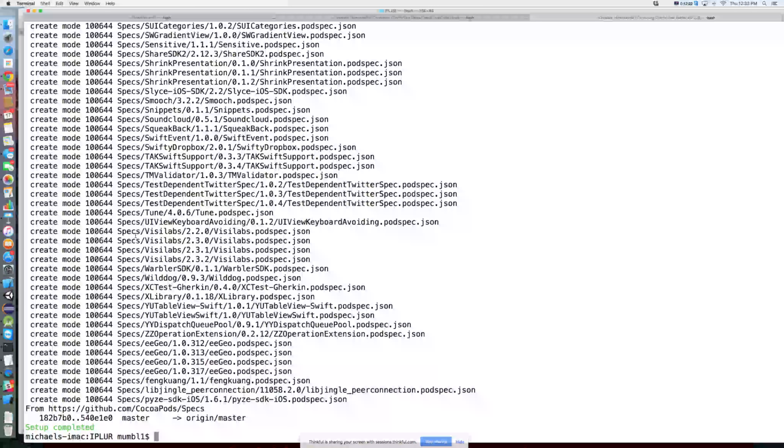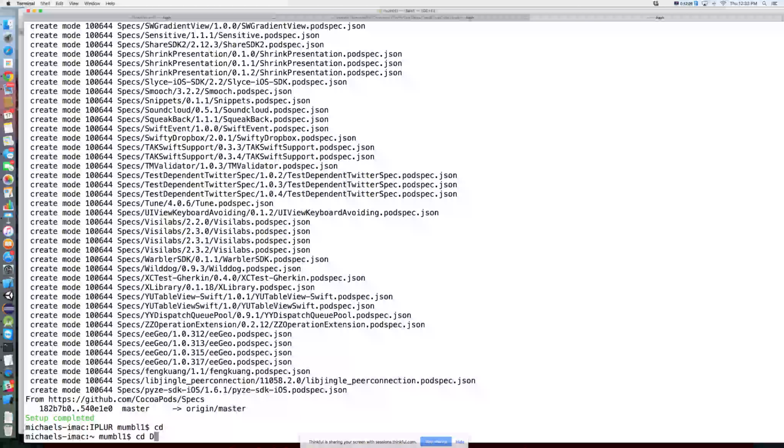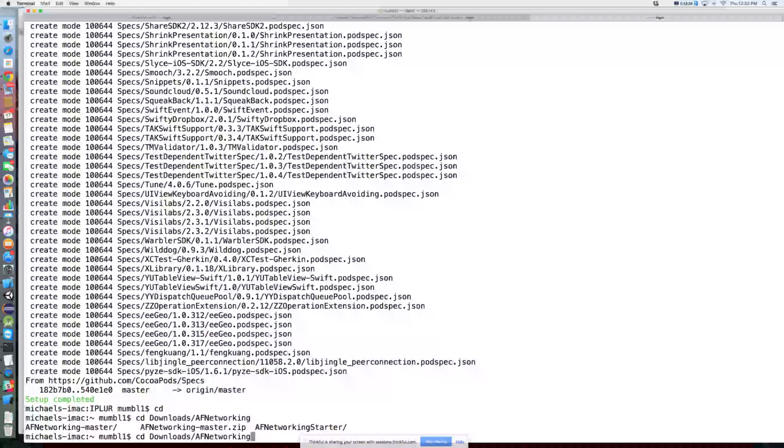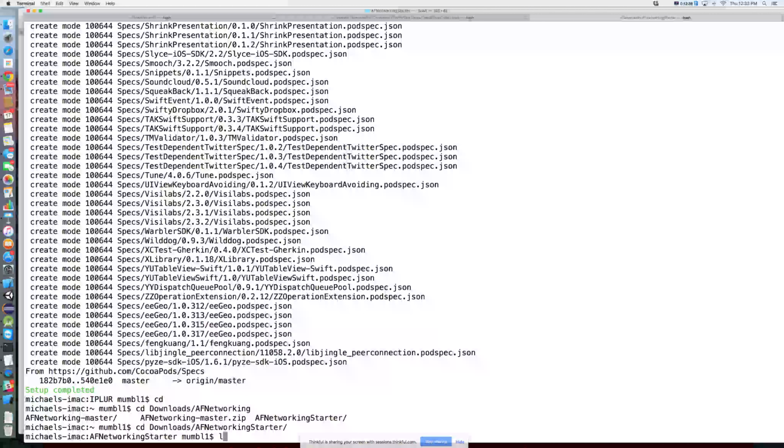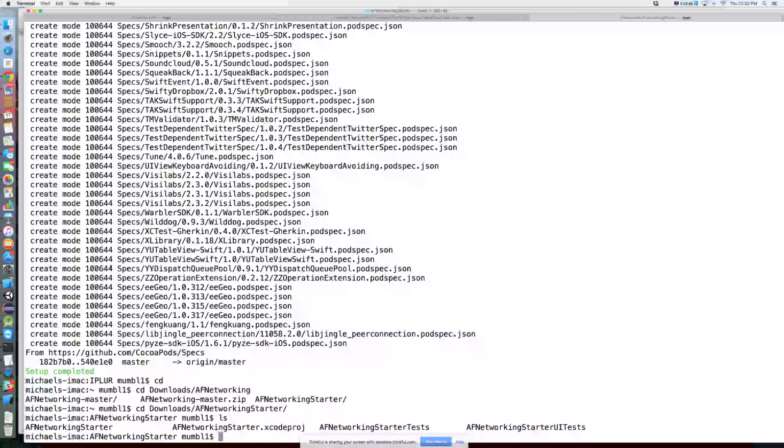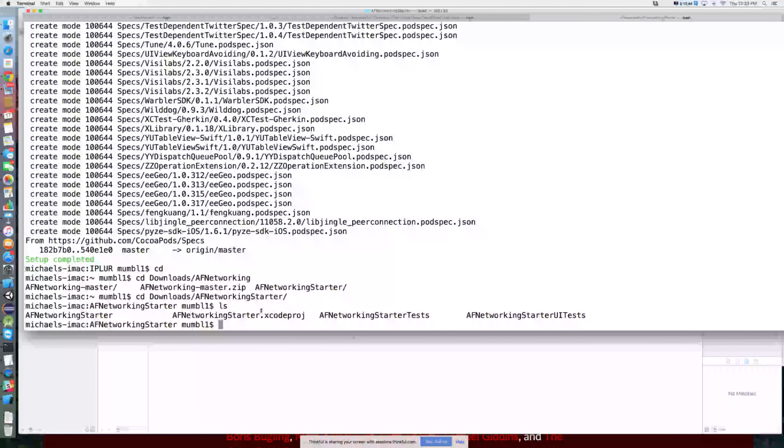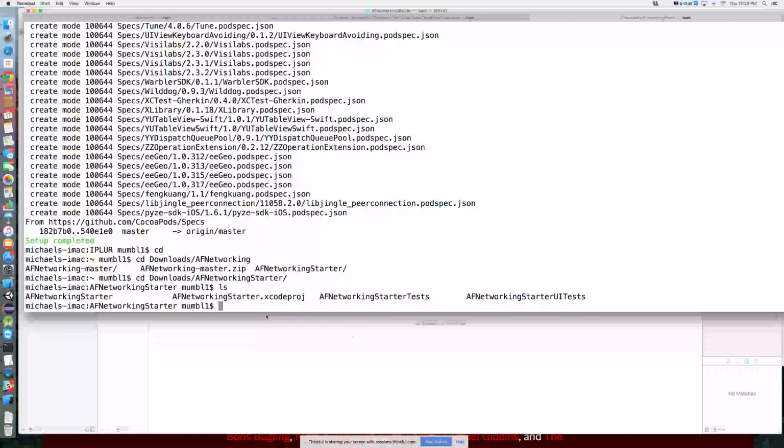All right, so what we need to do out here is first we need to move into the directory where our Xcode project is. So I'm going to go ahead and move into my downloads folder, and then my directory is called AFNetworking starter or something like that. Starter. There we go. Okay, so I'm sitting in that directory where my Xcode project is.